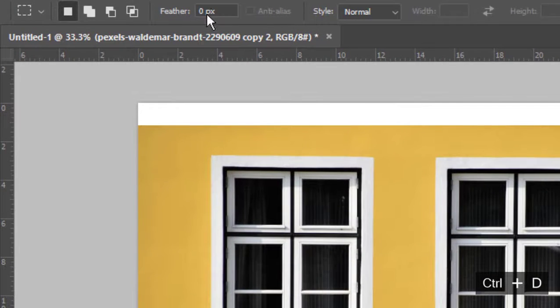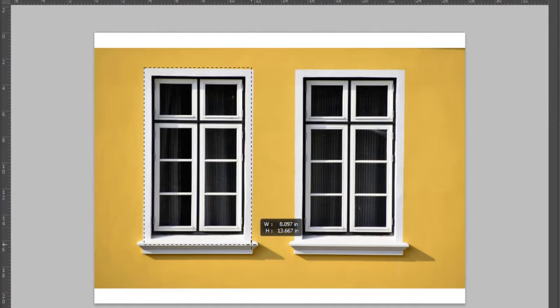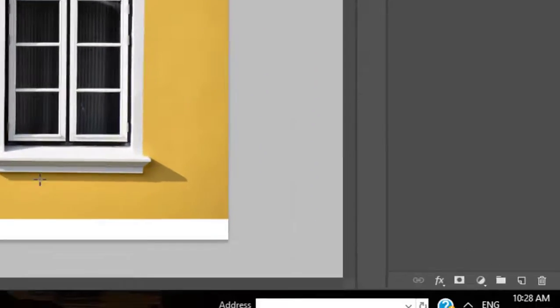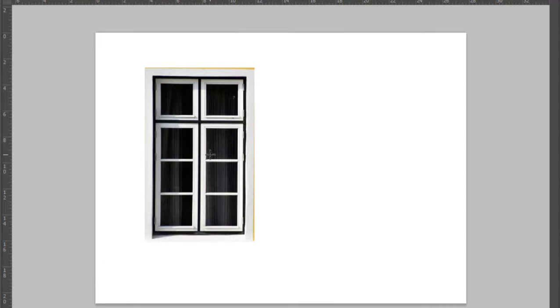I'm going to select that window while my feather is at 0. Click and drag to select this window first. After this window is selected, I'm going to click on Mask. I have a mask around that layer that was selected earlier on. Now I want to also select the other window.